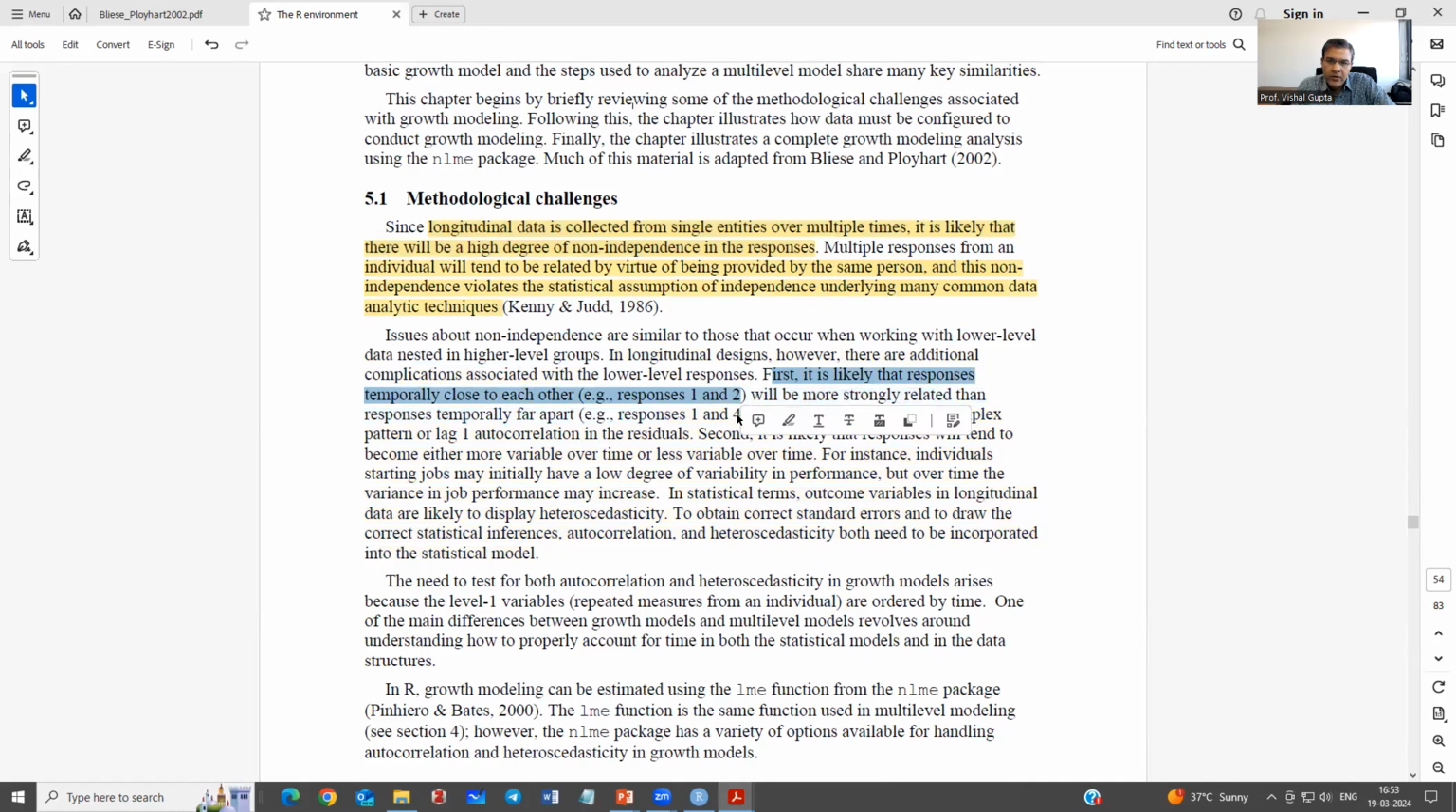apart. So I told you this, we were discussing this before the break, that my job satisfaction at time 1 and my job satisfaction at time 2 will be relatively more correlated than my responses at time 1 and time 4. This pattern is defined as a simplex pattern or lag 1 autocorrelation in the residuals.